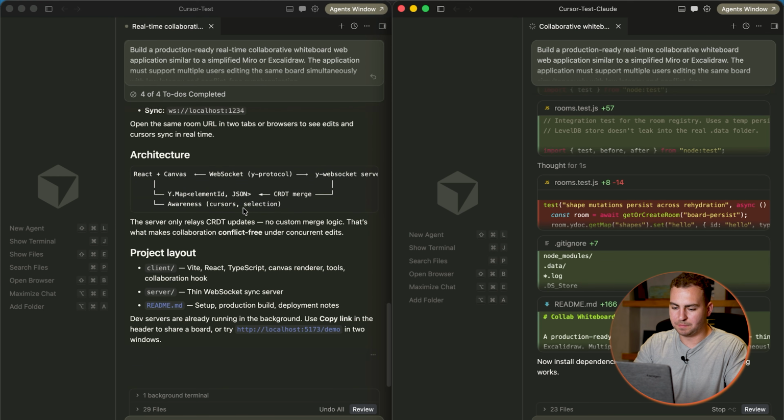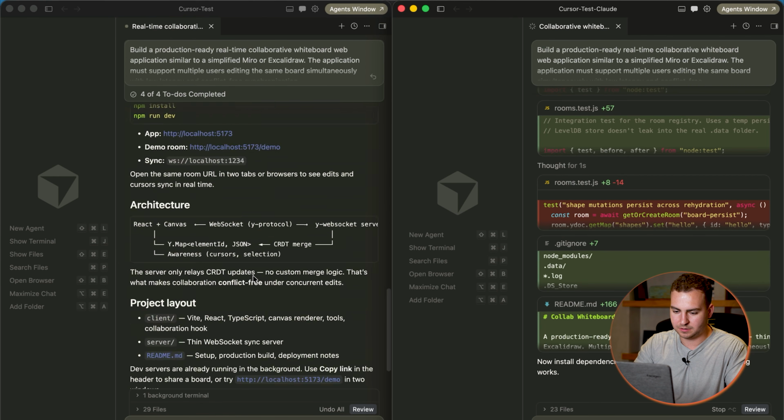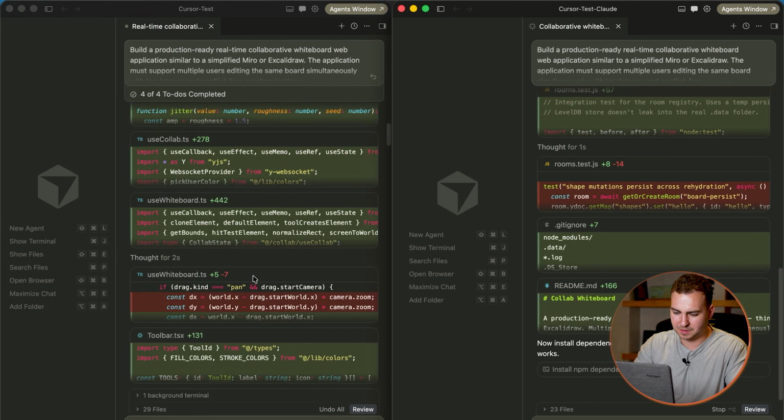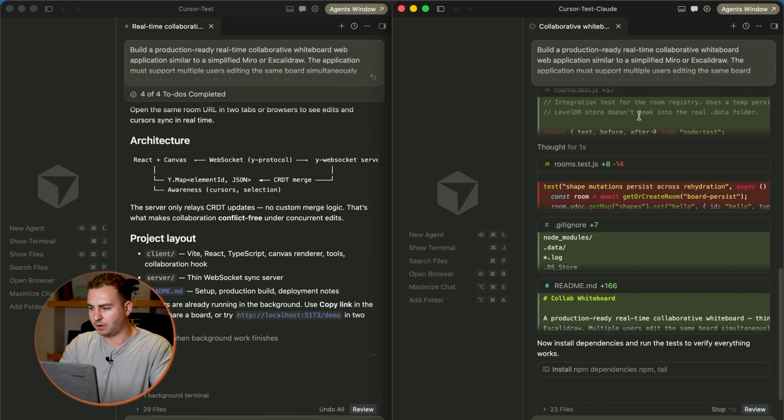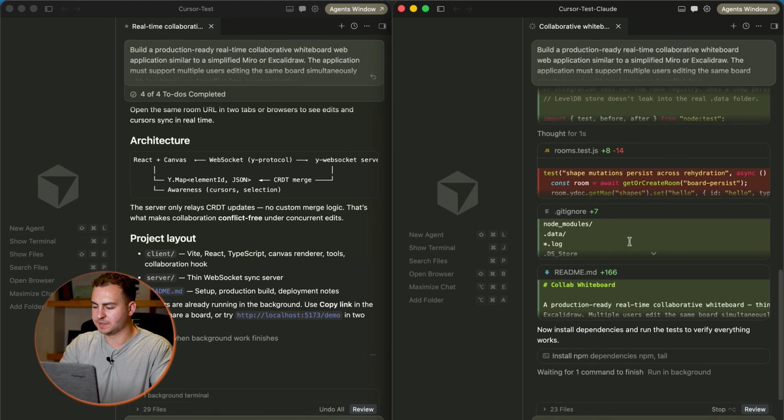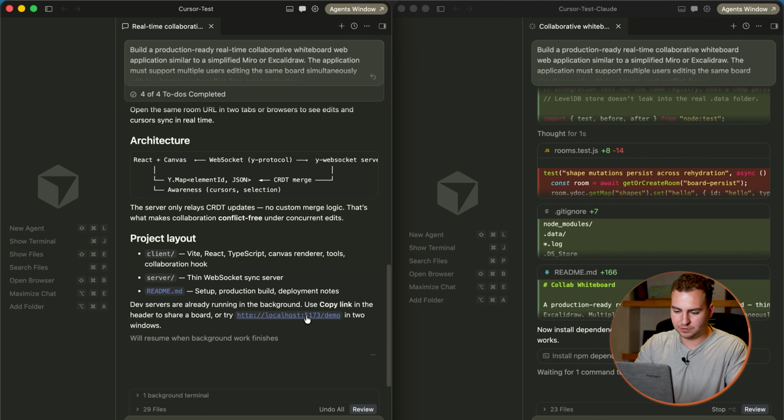All right, so Composer just finished here. I don't know the exact time, but it looks like it was maybe 3 or 4 minutes to execute this. And then if we're looking at our Opus version on this side, it's still going right now. It's running the dependencies. It's trying to test everything. So we'll see how long that's going to take. So for now, it looks like this is running.